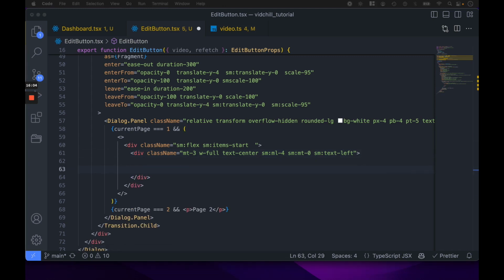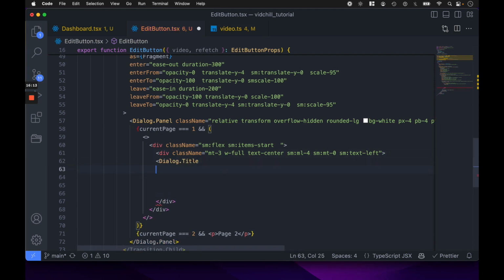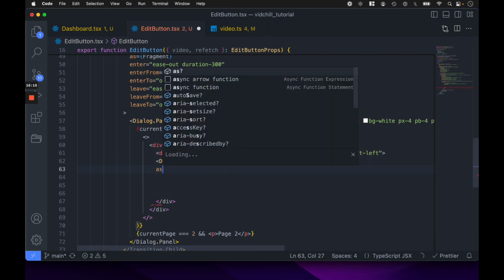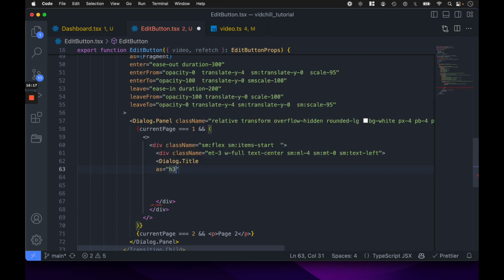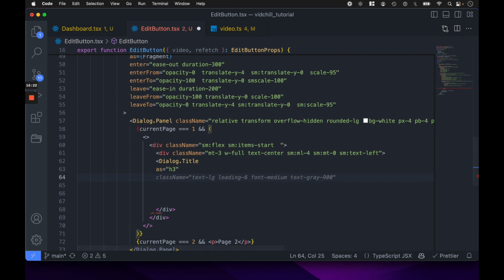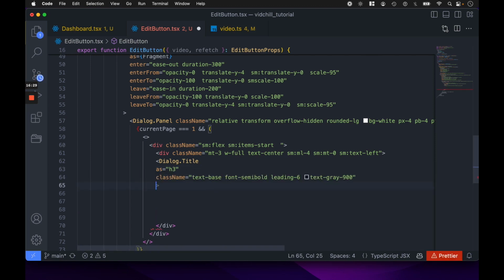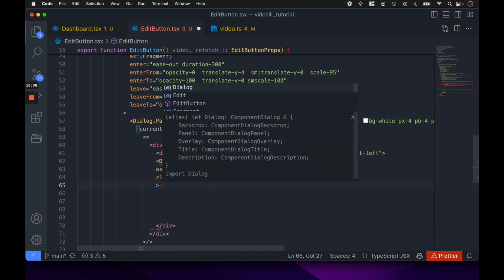As simple as that. Now we're going to go ahead and say dialog title. We're going to say as equals h3. And then underneath it, we are going to give it some CSS names, some class names. We're going to say text is base, font semi-bold, leading, text is gray, etc. We can go ahead and close it.